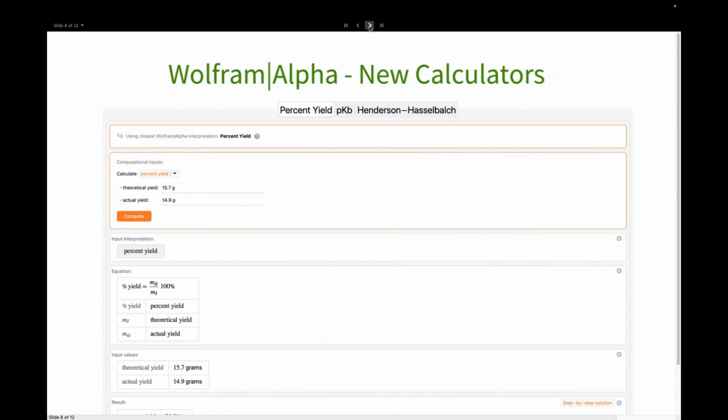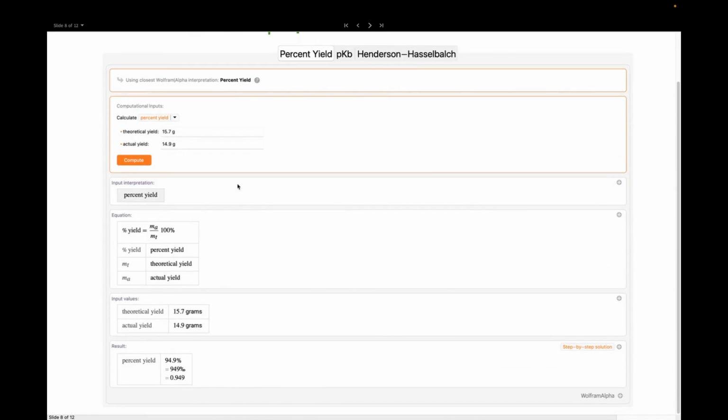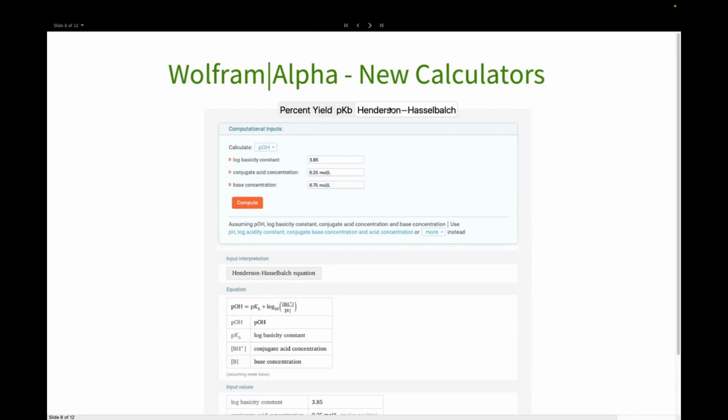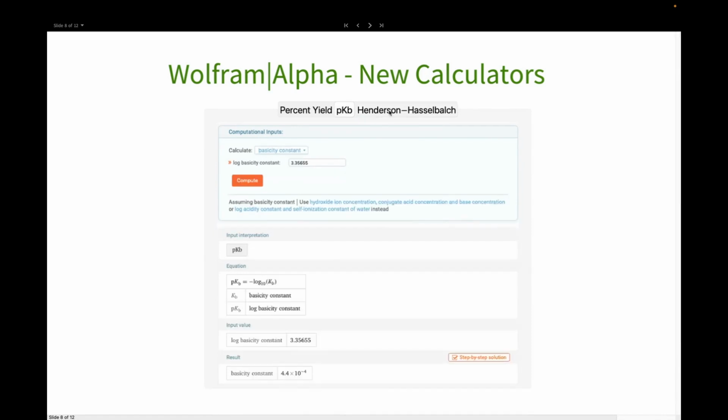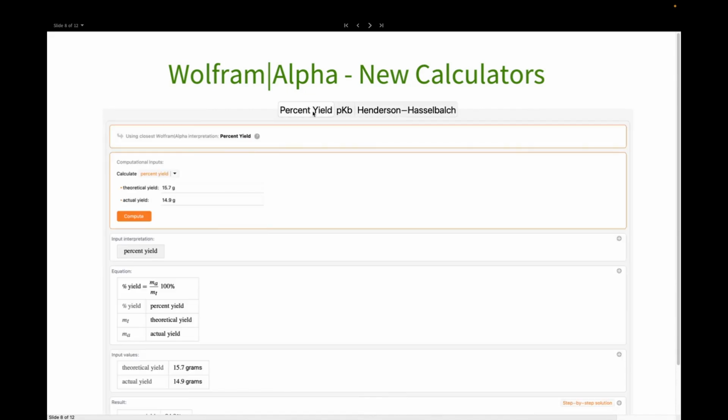We have added to the calculators. There's now a percent yield for doing percent yield calculations for running reactions in the laboratory. We've also expanded our acid-base reactions. We've for a while had a pKa calculator. Now we have a pKb calculator and the corresponding Henderson-Hasselbalch formulation for POH. Those will also be rolling out. The pKb and the Henderson-Hasselbalch will be rolling out in December. Percent yield is live at the moment.